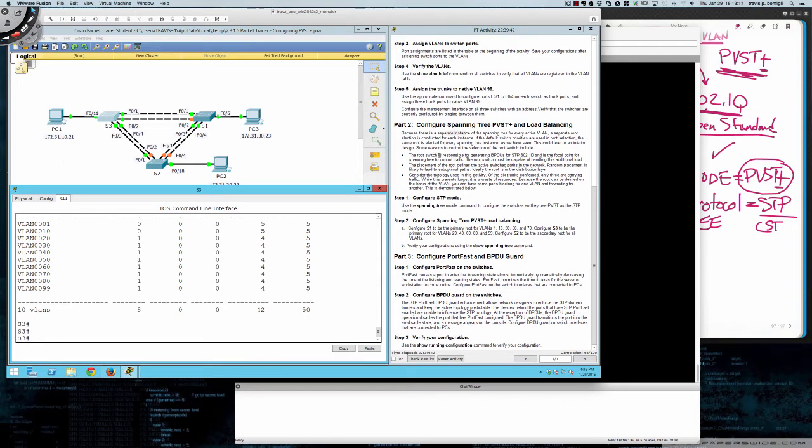The root switch is responsible for generating the BPDUs for Spanning Tree Protocol 802.1D. Remember, that's the standard. And it's the focal point for spanning tree to control traffic, so the root switch must be capable of handling this additional load. It talks about the placement being key. And let's jump in here.